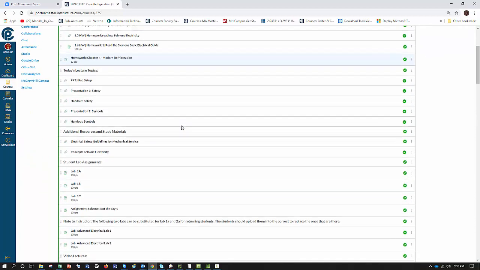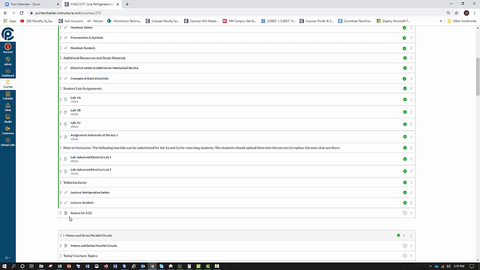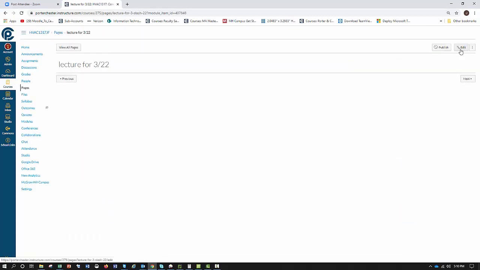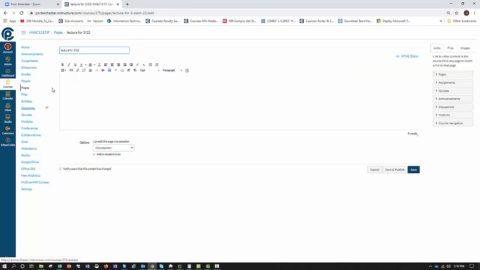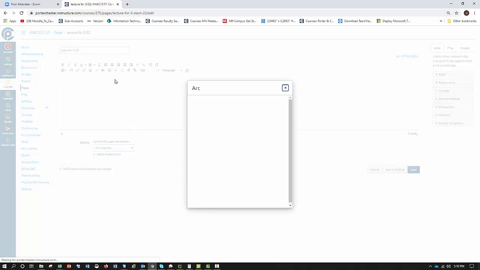Okay, where does it go? It goes at the bottom of the module when you add something like that. Click this page, click edit. Now this is where you would normally type some information and make a page, but all you're doing here is looking for the blue icon that says Arc, which is Studio. Studio is Arc. Click Arc.